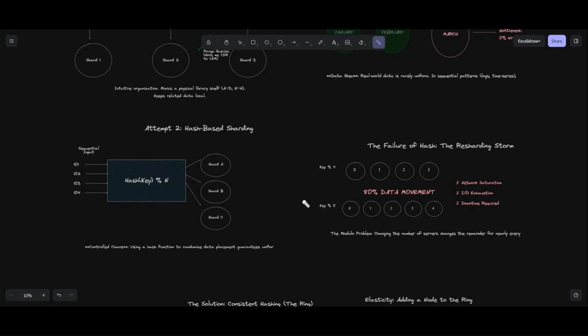Now let's take the next user, user 12346. In range sharding, this user would definitely be right next to the previous one, but in hash sharding, hash of 12346 becomes 112953. 112953 modulo 4 equals 1. User 12346 goes to server 1. Do you see what happened? Sequential users who probably signed up at the same time are scattered to different servers.